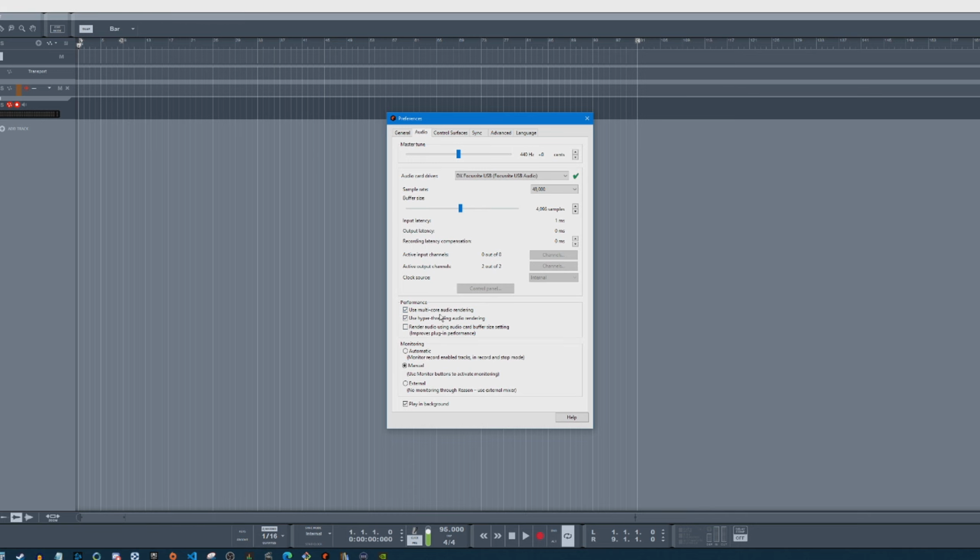Performance: use multi-core audio rendering, yes. Use hyper-threaded audio rendering, yes. That's just if you have a modern CPU; I just have those checked. You might have to play around with that if you're using a laptop that doesn't have virtual cores or something like that. Not entirely sure.